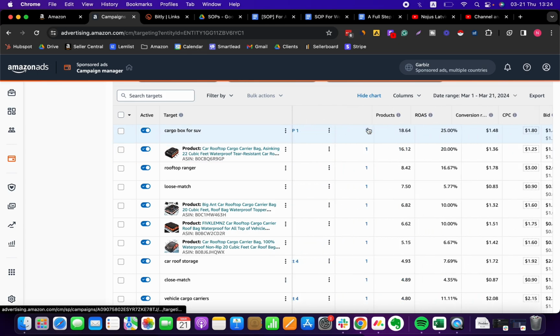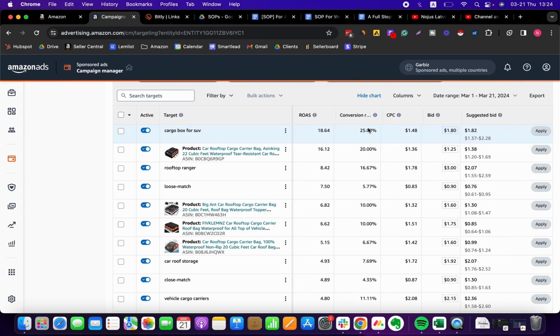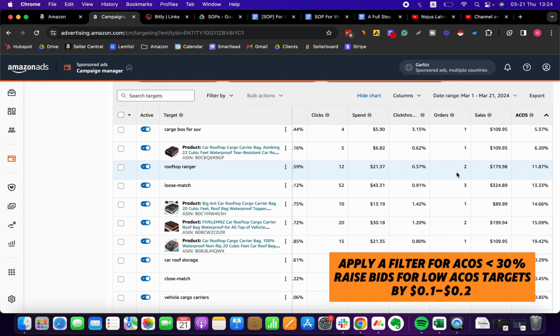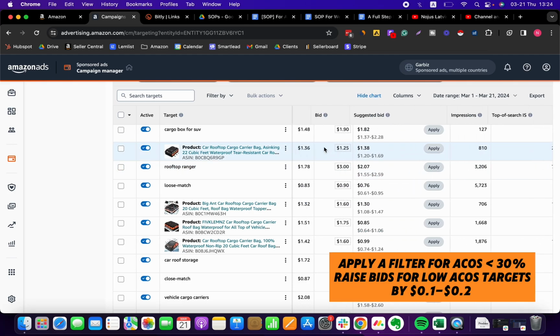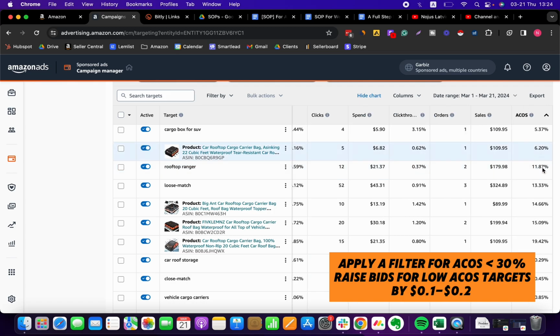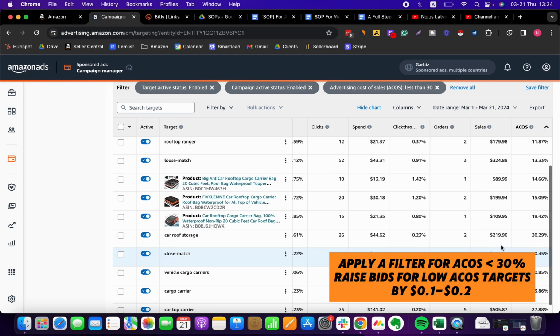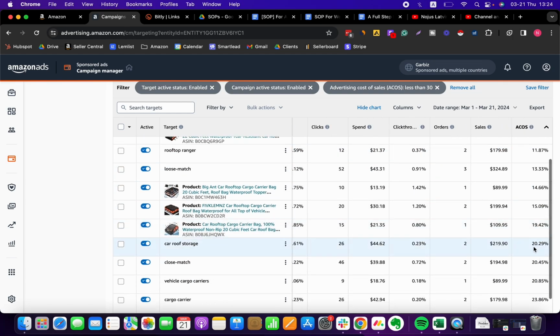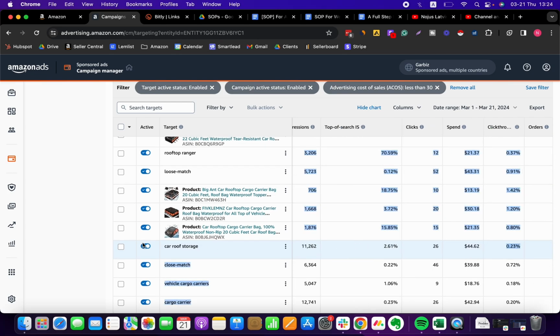Okay, now let's hop right to the process. All right, so the first thing, I'll just raise the bid by 10 cents. So let's increase this to $1.90, and 1.25. Right, let's bump up this bid as well because I can see it's performing very well. All right, so I'll probably just jack the bids for every target that has ACOS below 20%. So let's do that.